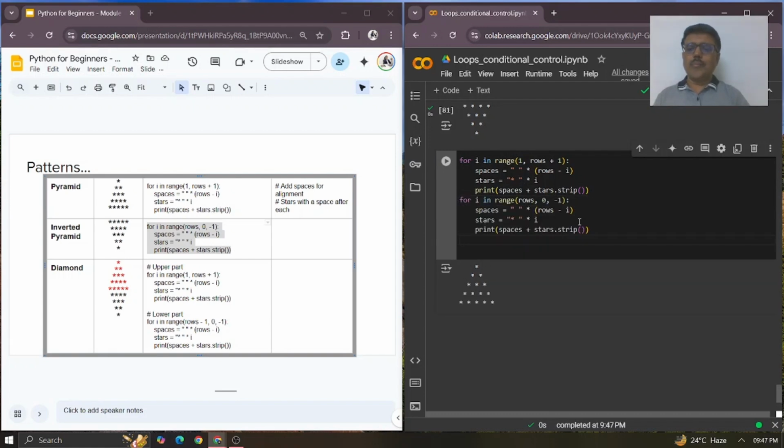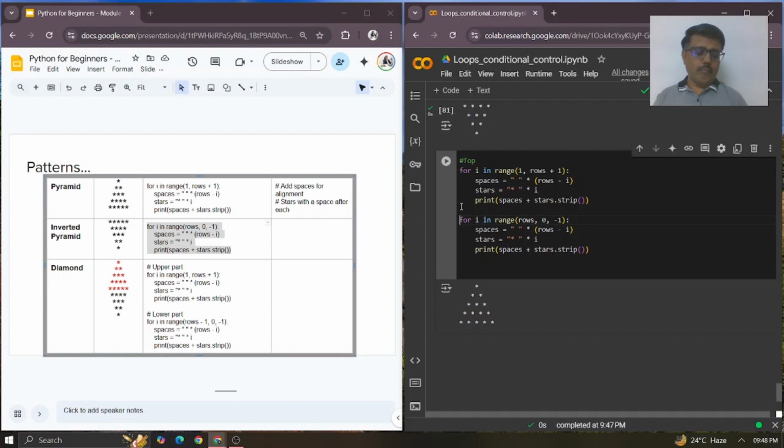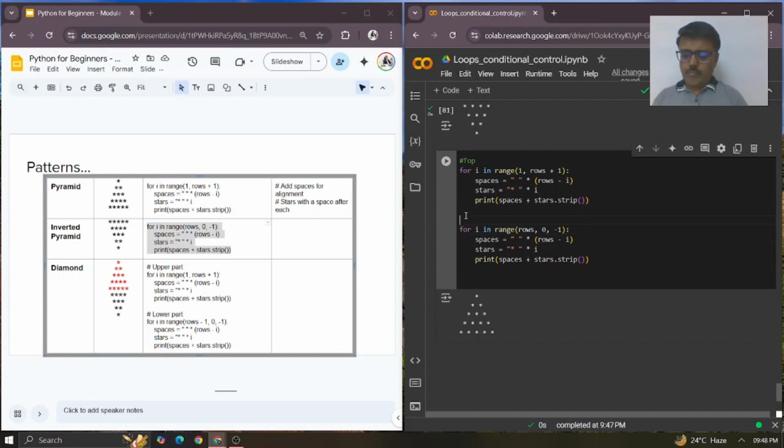I'm just giving it the bottom portion. Okay, so this I'll just make as the top, and then this for the bottom. Right? So now if you see, I simply combined them. I didn't do anything, I'm just using what I did for the top pyramid and the bottom pyramid together. Now you can see the pyramid shape has come.